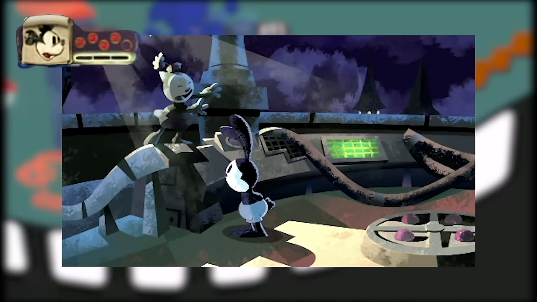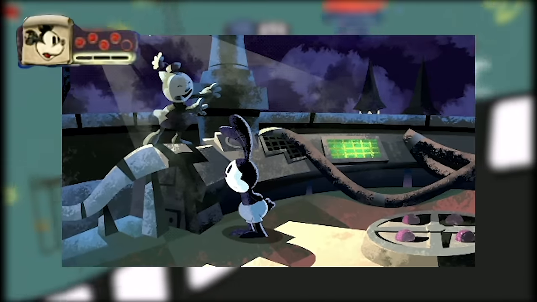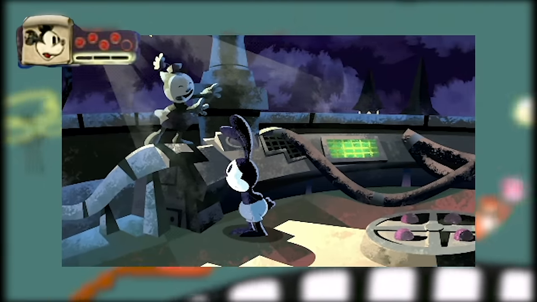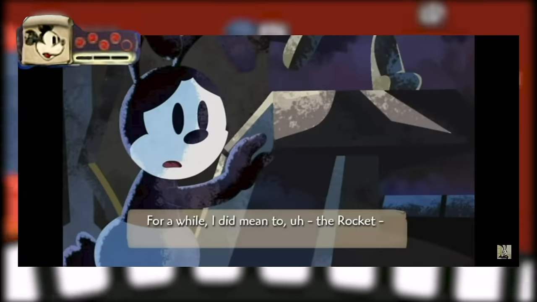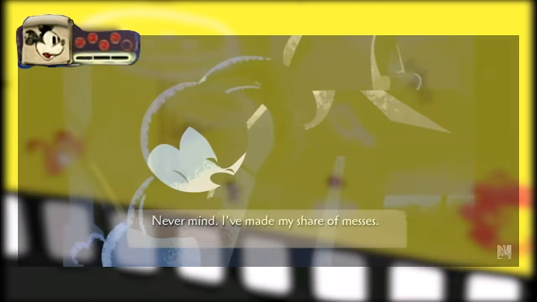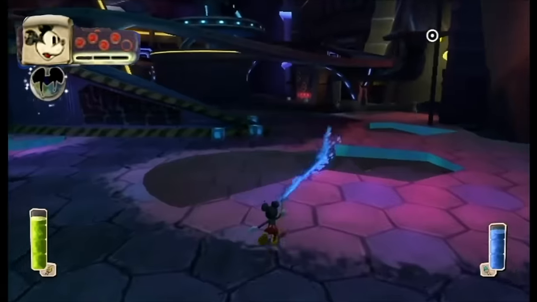Finally, upon setting all of the fireworks in the towers of Dark Beauty Castle, Mickey finds Oswald next to Hortensia, still in her inert form. Oswald tells Mickey that he knows the thinner disaster was an accident by saying, "For a while, I did mean to... the rocket. Never mind. I made my share of messes." These instances don't seem too significant on their own, but when they're placed together, it paints an obvious picture as to what Oswald's original intentions were.